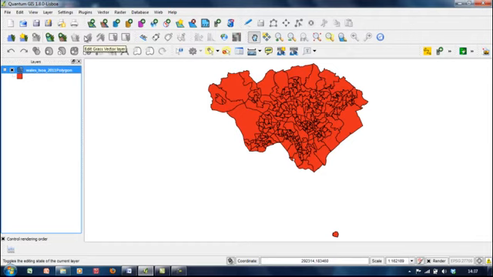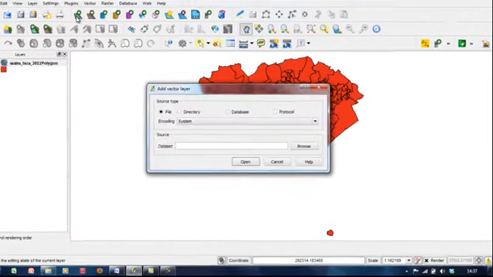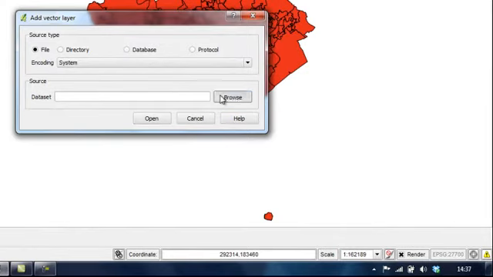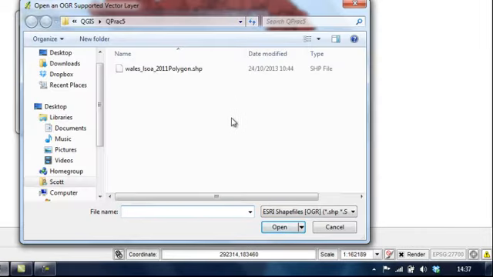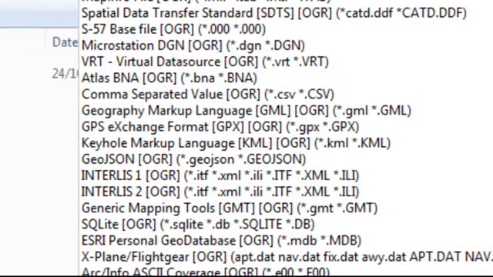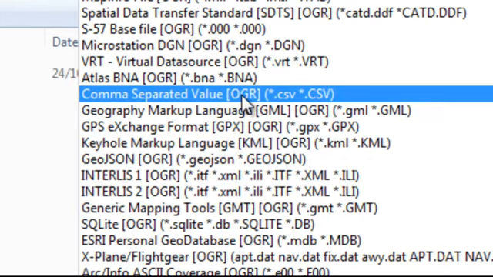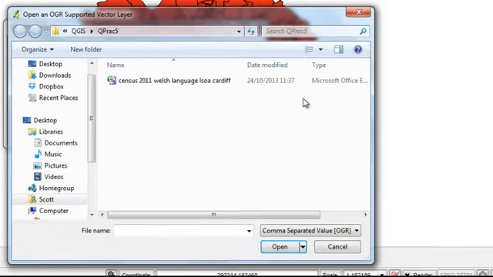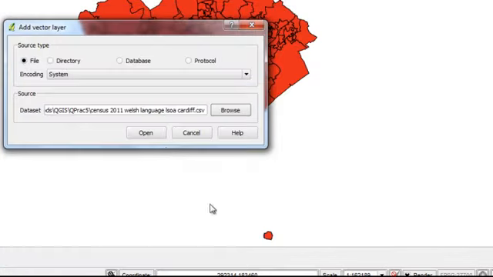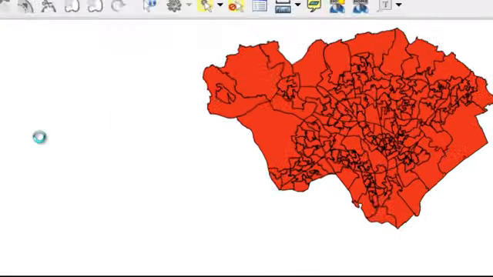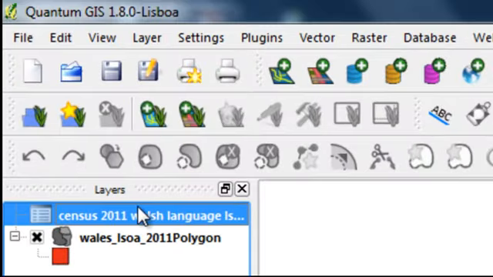And then we're going to add the comma separated value census data. So click on the Add Vector Layer button, click on Browse. And what we've got to do is change this box here from Esri shapefiles to comma separated value or CSV files. So just change it. Navigate to where you've saved the data and open it. And click Open. And the data should be added to the table of contents as a table.